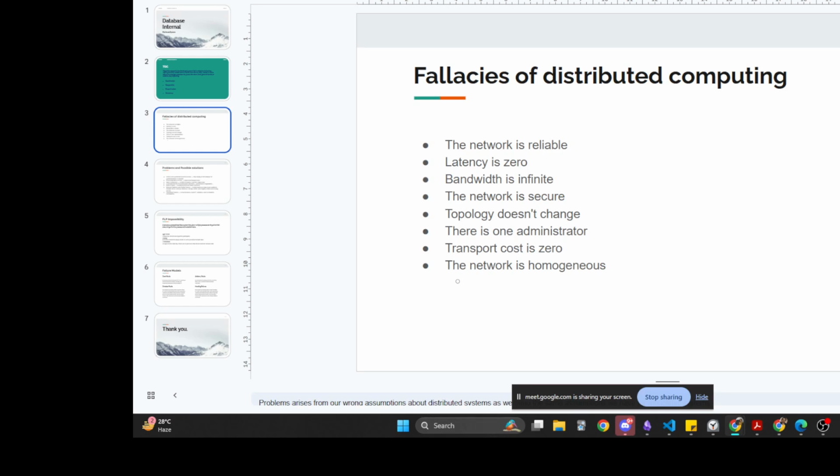He briefly mentioned the fallacies of distributed computing, a famous writing from the 1990s by Peter Deutsch or something, I'm not sure. It's a famous list of all the false assumptions we have about distributed computing. The first one is that the network is reliable, that a request we make will eventually happen, and that latency is zero.